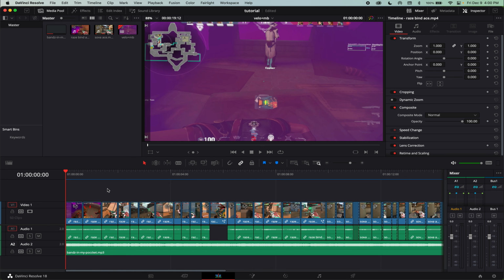So yeah. Alright, I finished the velocity and motion blur throughout the whole thing. Here's what it looks like.